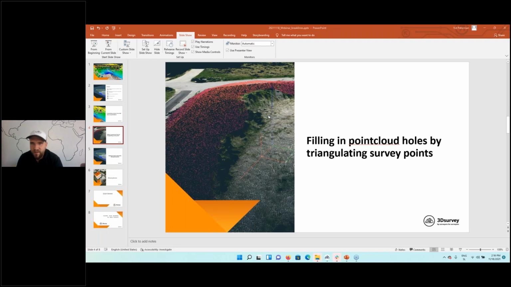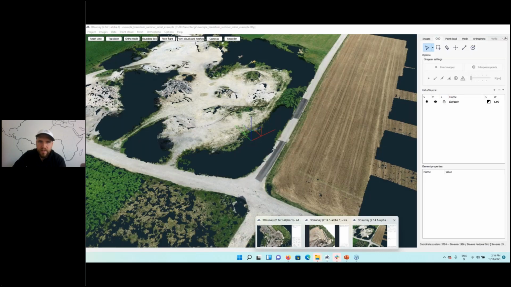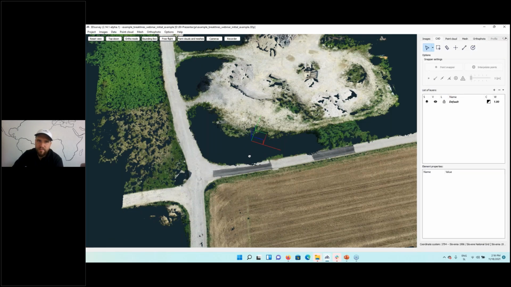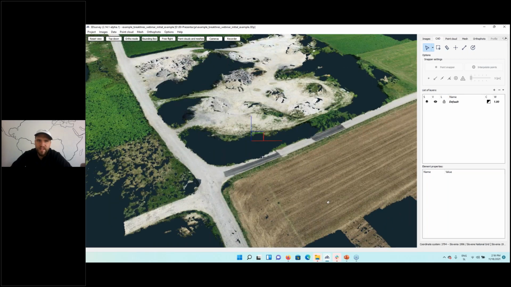Filling in point cloud holes by triangulated survey points. What do I mean with that? So here I have a second example. So this is the data set that we like to use quite often. So here we have this small excavation site.